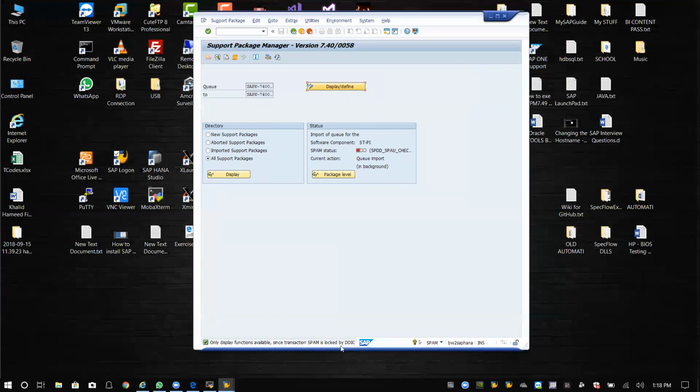There was a way it would tell you what it's doing. Refresh. Yeah, see, it's the DDIC import right now. This is where it would keep on updating the status.